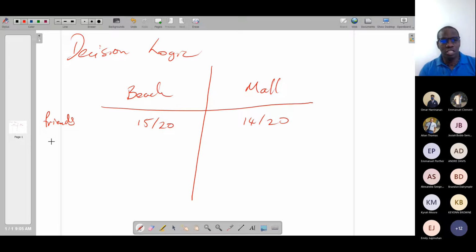And then you look at cost. You say, how much money do I have, or how much money are my parents willing to give me, and what could I get on the beach for that money as opposed to the mall? I might rate this 17 out of 20 for the beach as opposed to 13 out of 20 for the mall, because you might see something and not have enough money to buy it. While you have fun in the mall with your friends, you don't get the full experience because you can't spend money like you want.